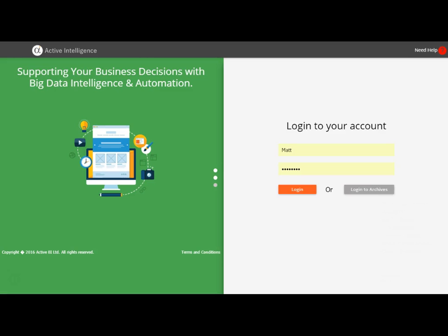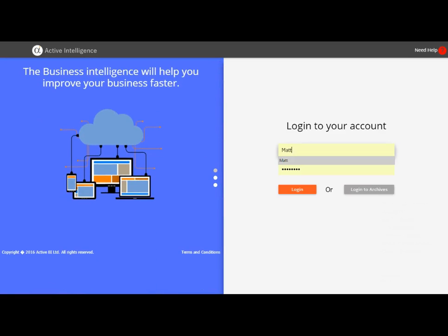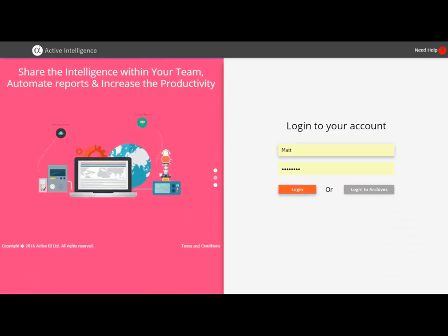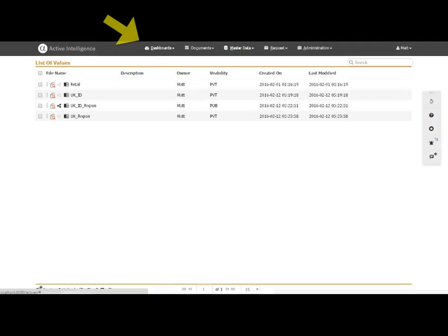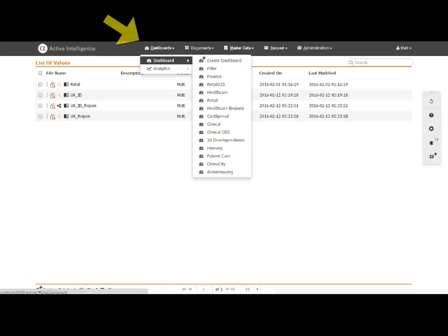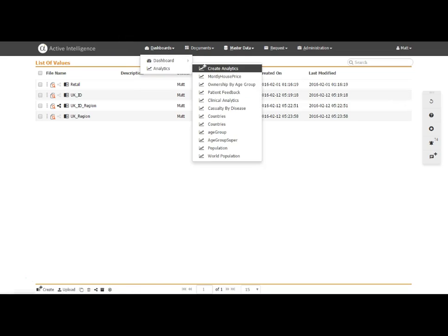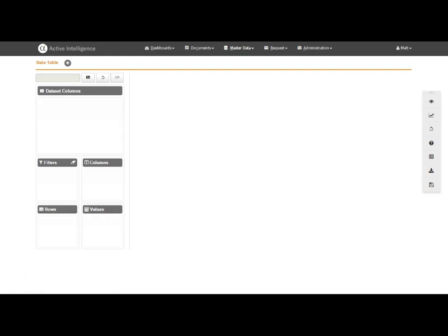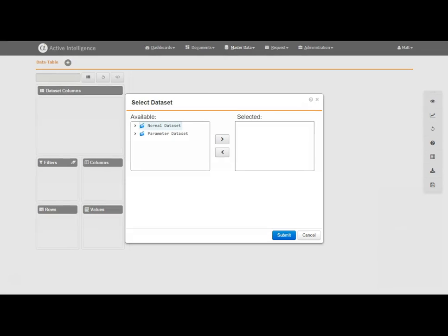To create new analytics, log on to Active Intelligence Server using your credentials. Once logged on to the server, select Dashboard from the main menu and then select Analytics. Click on Create Analytics to start analyzing your data. Once clicked on Create Analytics, you will be prompted to the Select Dataset pop-up window. Select the desired dataset from the available list of dataset. Move the selected dataset using the right arrow key to the selected box onto the right-hand side. Hit Submit button to proceed to the next step.